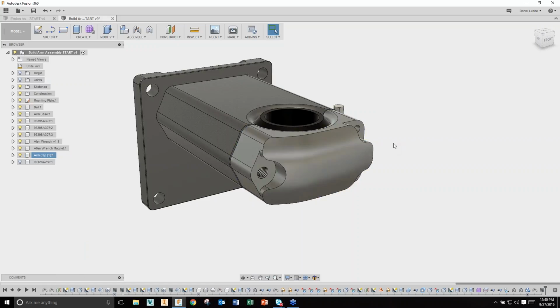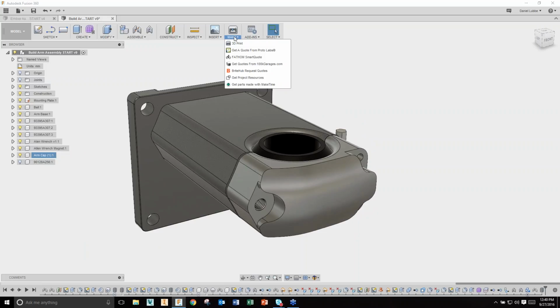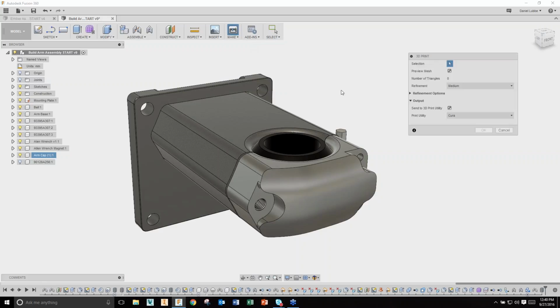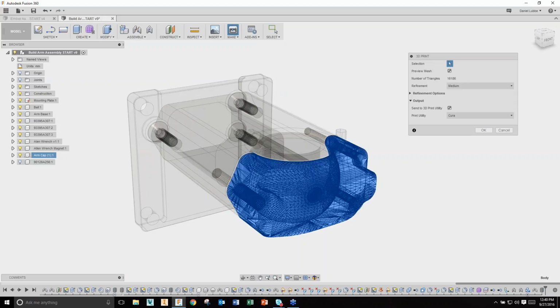I'm going to come up to my Make button. You'll notice we have some other relationships with some prototyping businesses out there, but the best one is this 3D print. I click 3D print. What do I want to 3D print? I want to 3D print this arm cap. So I'm going to highlight the component within the Fusion assembly. It's going to break that apart into its mesh, so I can visualize what this STL file will look like.